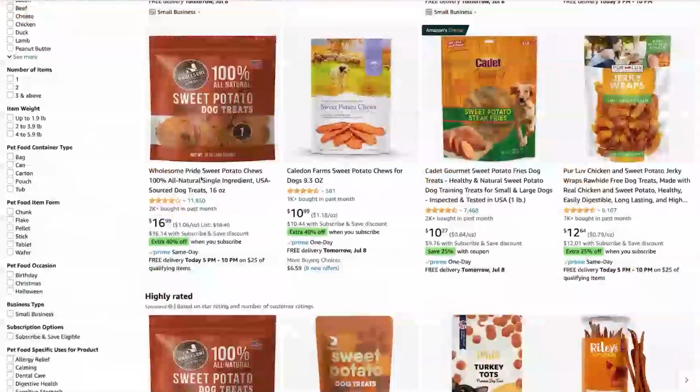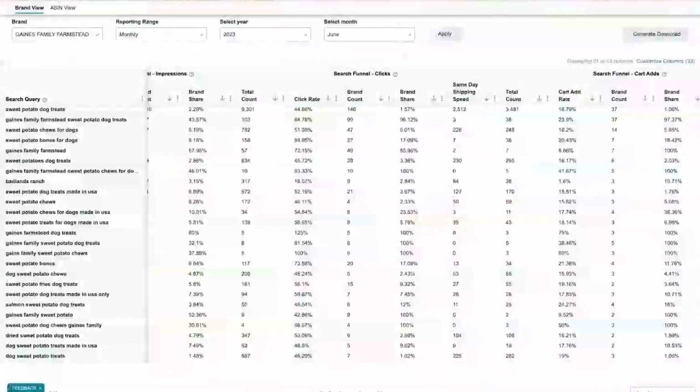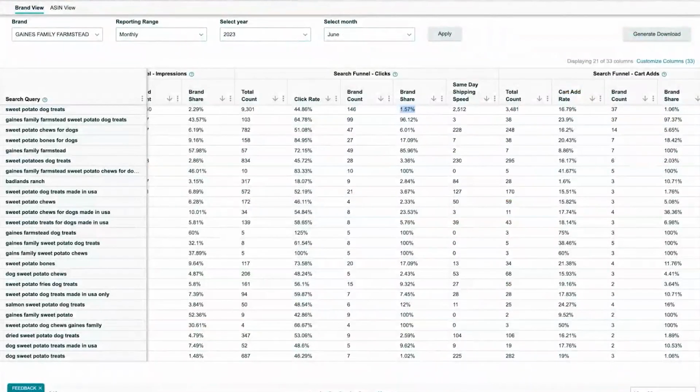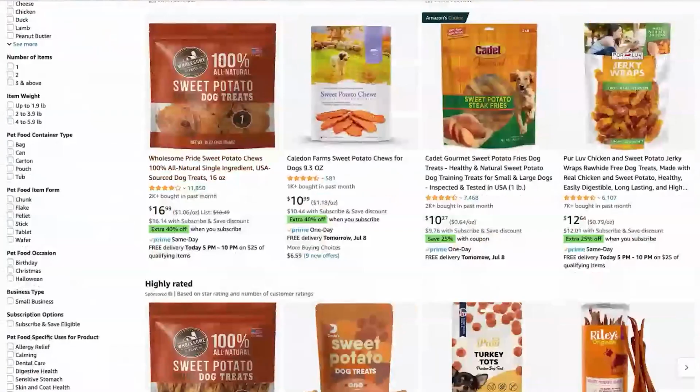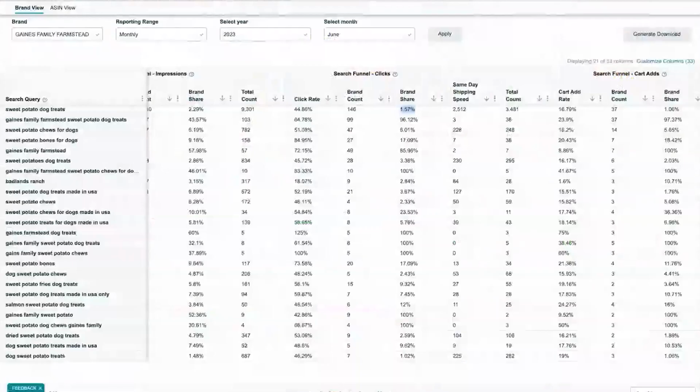So you guys see where I'm going with this. If you're coming in and you say, hey, I want to increase my brand share for this. It's 1.57 last month in June. How can I get it to 5% in July? First thing I would do, go out and A/B test your main image. See if that drives more clicks. Then I would A/B test your title. See how that drives more clicks. And by utilizing that A/B testing, you drive more clicks, more cart adds. The whole rest of the funnel falls in from that.